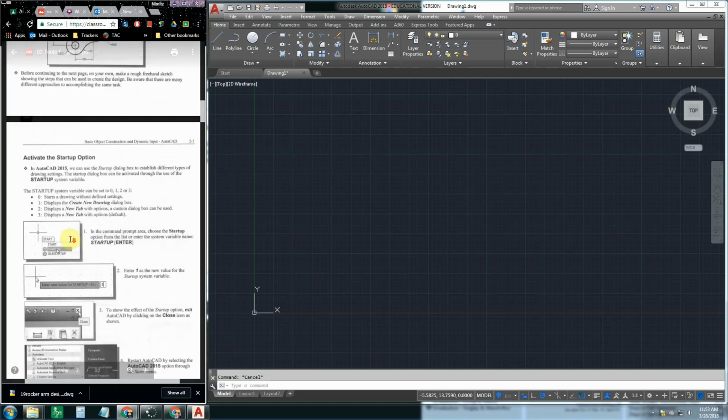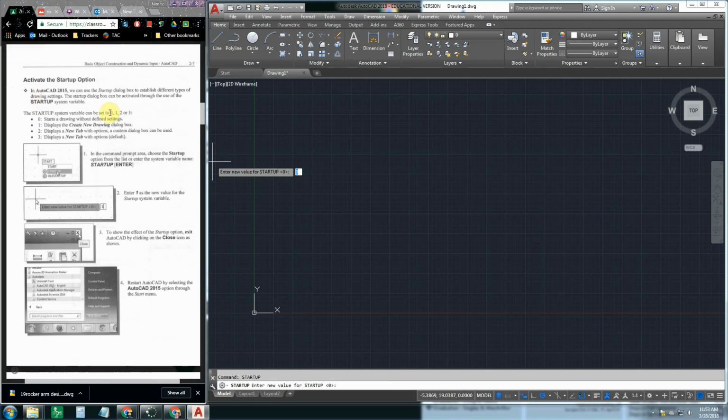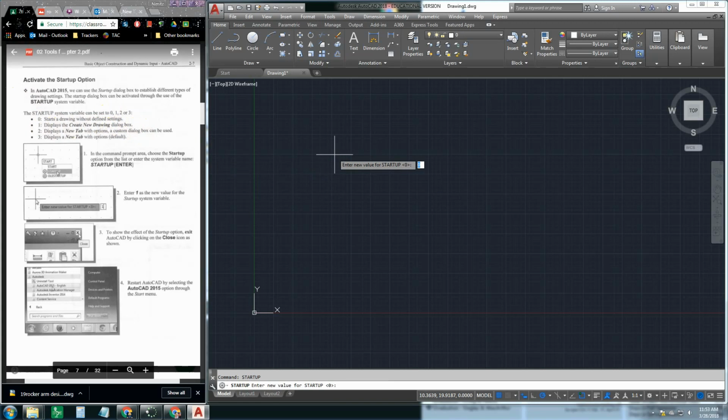Alright, first thing is to put this into metric then. And the way you do it is you type in startup. Hit that, and if you look over here, there's 4 choices for startup: 0, 1, 2, or 3. The default is 0, as you see. What we're going to want is to create a new drawing dialog box. So we want the option 1. So I'm going to type in 1, hit enter.